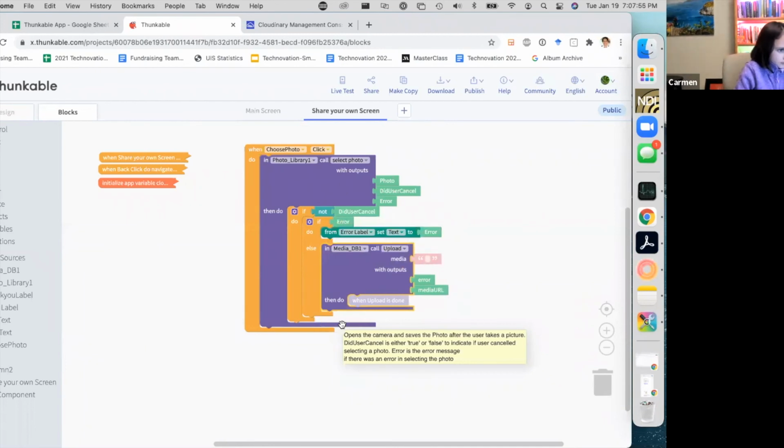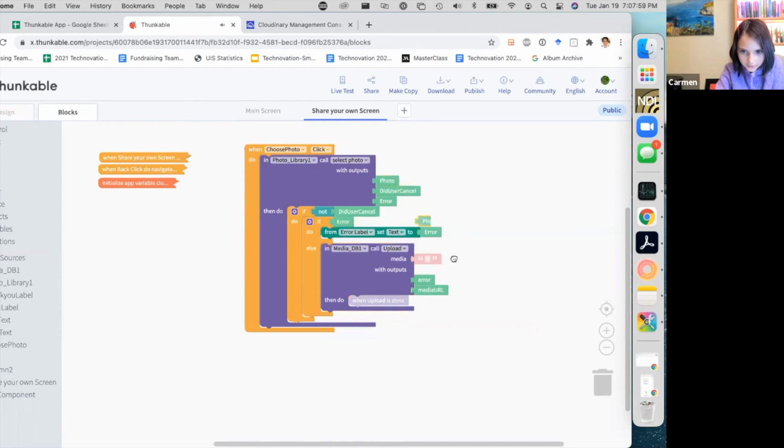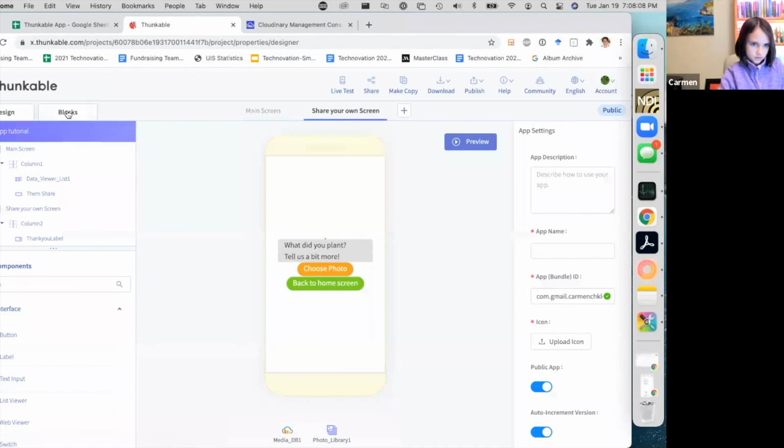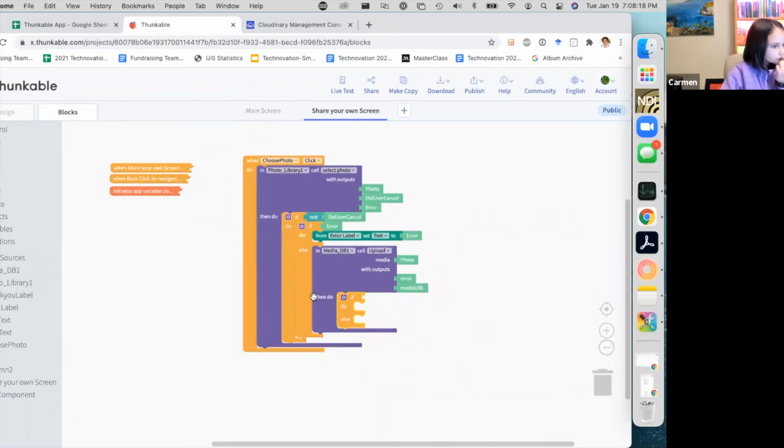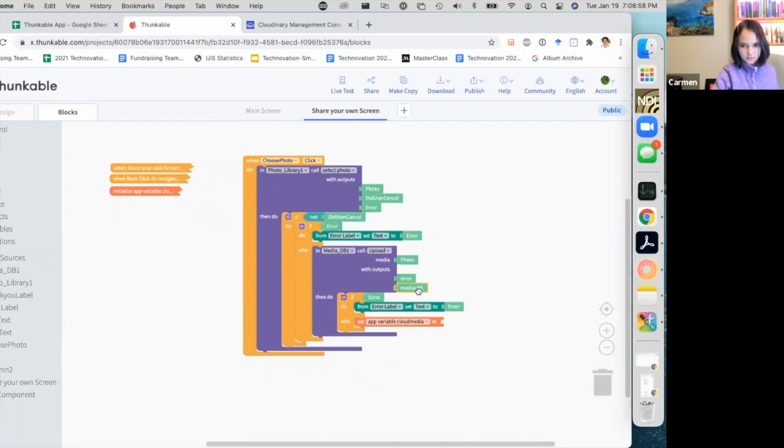Then what you're going to do is take the photo from the top and put it in the media part, and then in the then do, put an if. Okay, put an if do else in the then do part, and then drag the error into the if part, and then put in the do part. You can go to the from error label set text to, put 2 fingers on that, click it, press duplicate, drag that in the do part, and then in the else part, go to variables, and then set app variable cloud media to media URL.